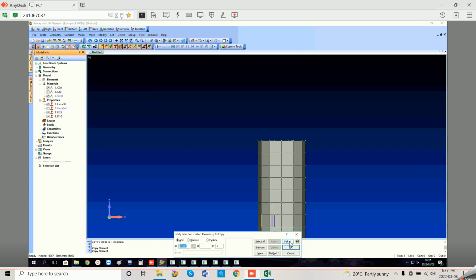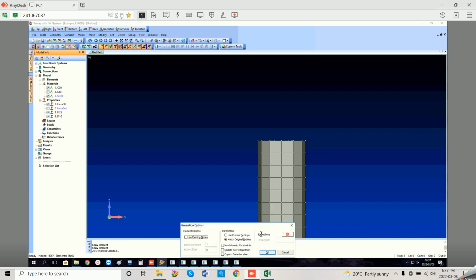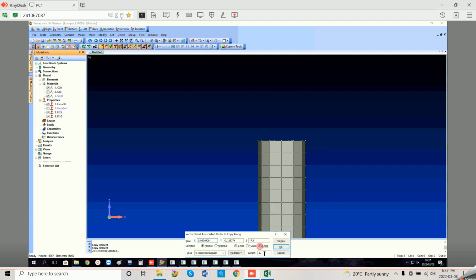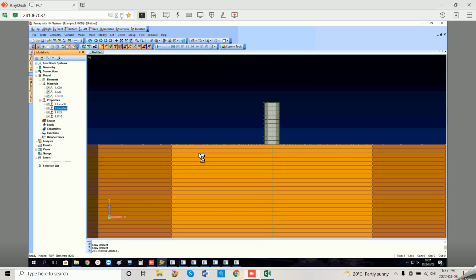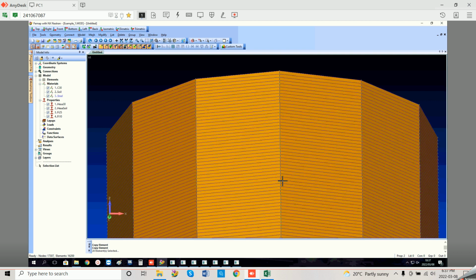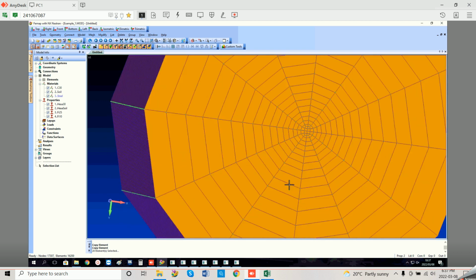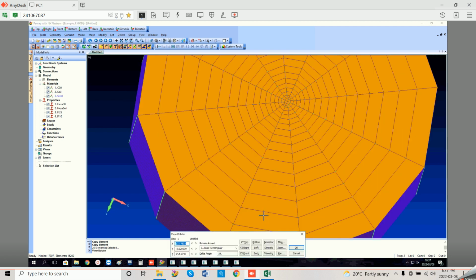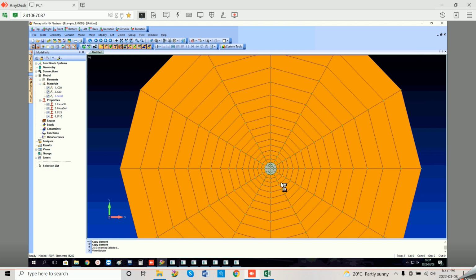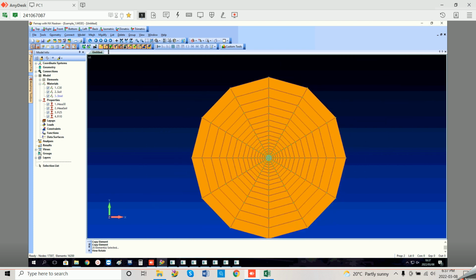Because we wanted a meter sticking out above the soil surface, in order to do that we wanted 10 repetitions, because it's a meter and each element is 0.1. So positive Z and then the length 0.1. So there we go. Now it's sticking out by a meter. And then there's our soil. So yes, that's basically the soil and the pile done.